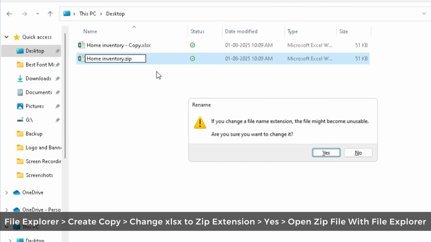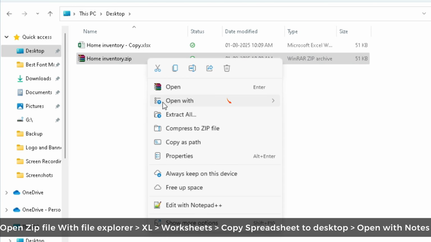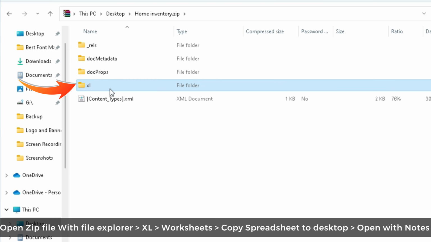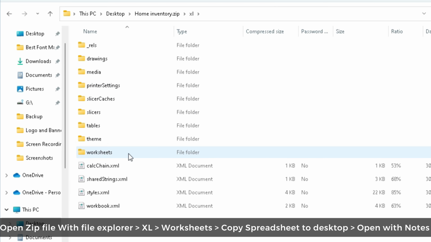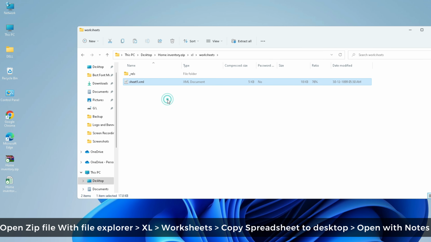A dialog box opens up and asks if you are sure you want to change it. Select the Yes option. Now select the zip file and open it with File Explorer. Then select the XL folder and open the Worksheet folder. Select the protected Excel sheet and copy and paste it to the desktop.